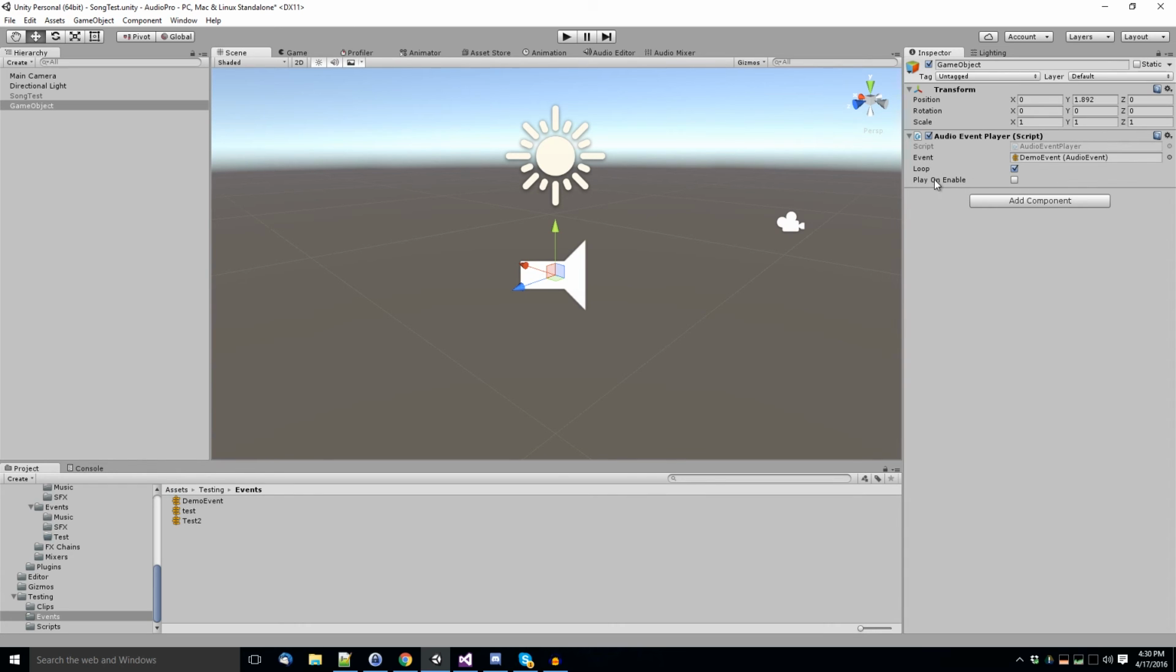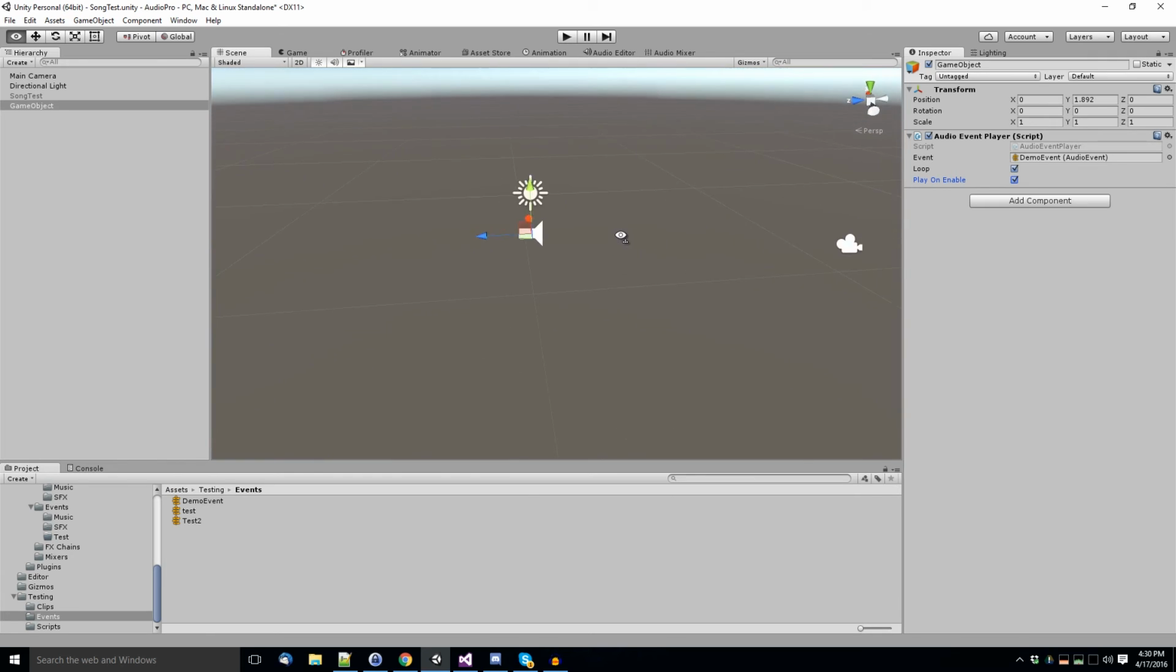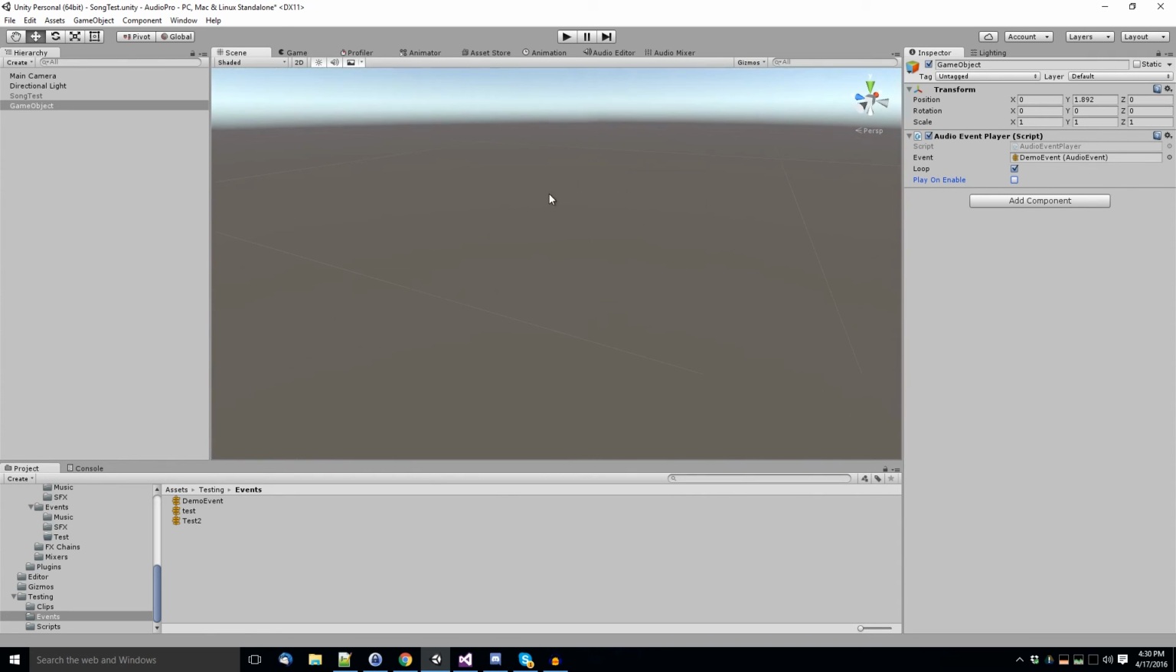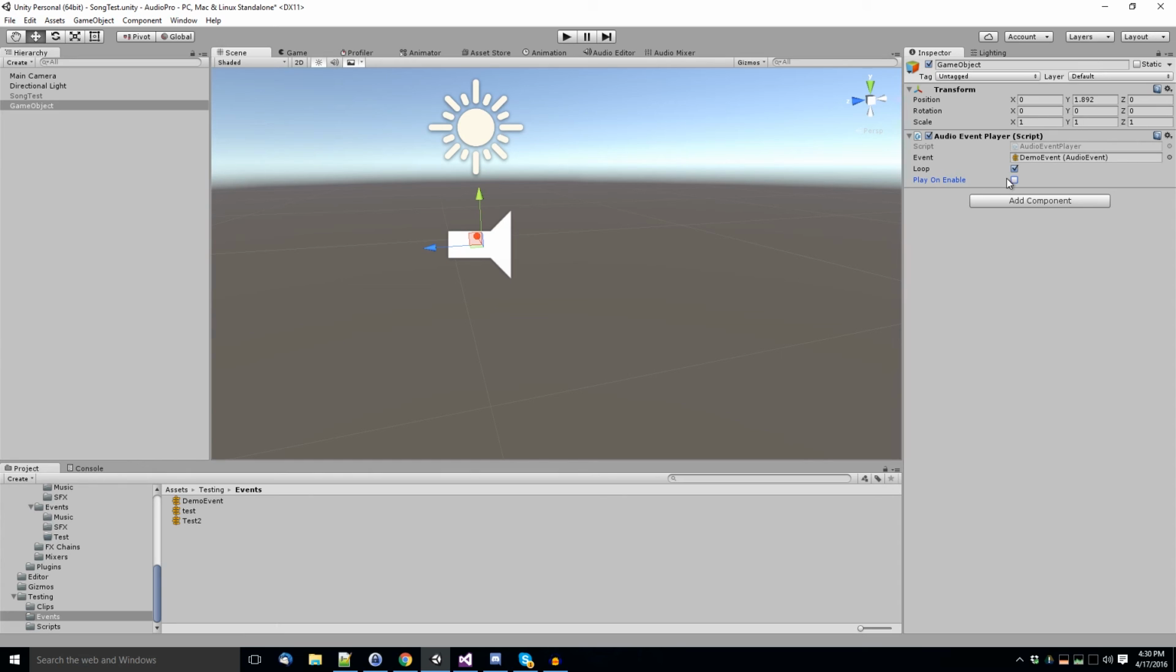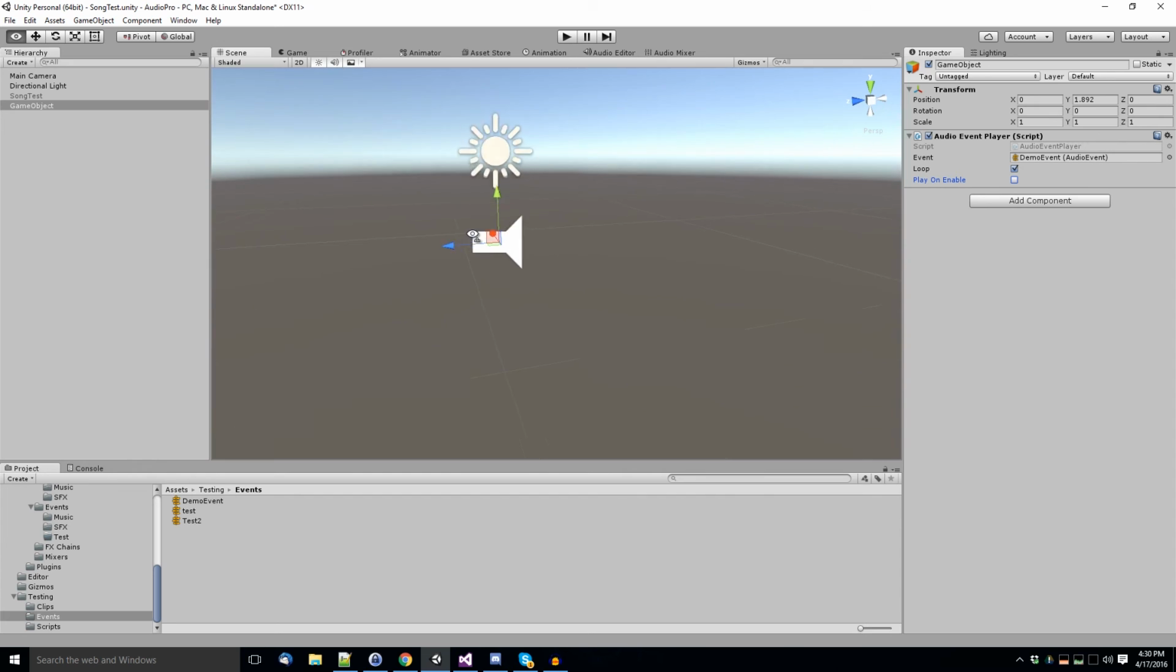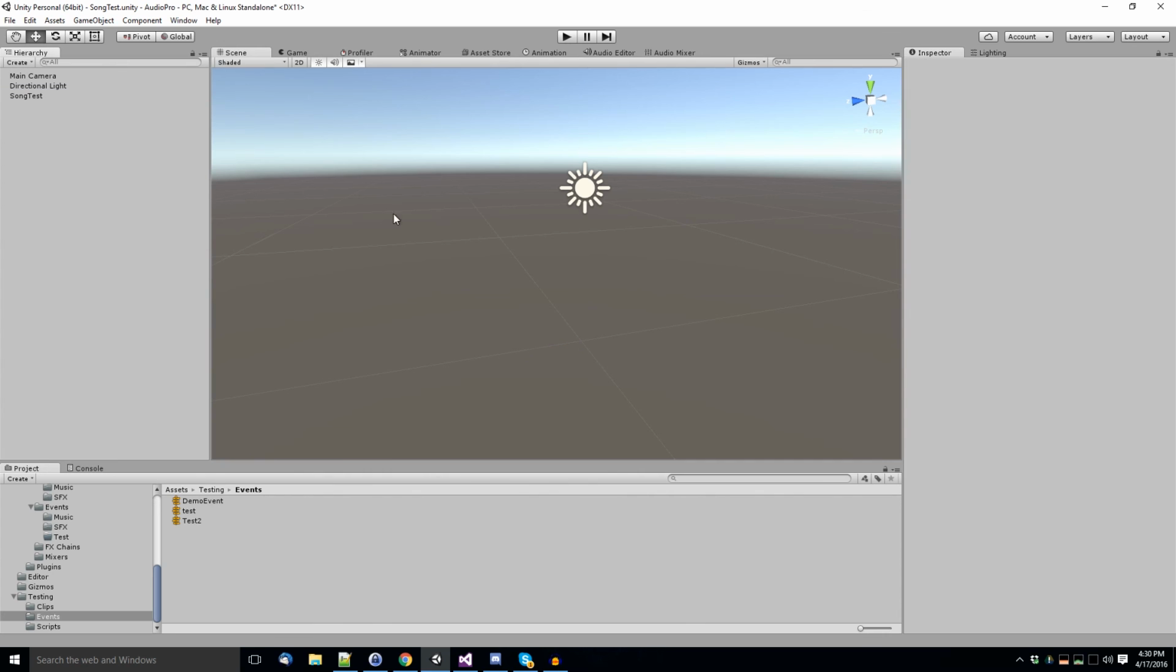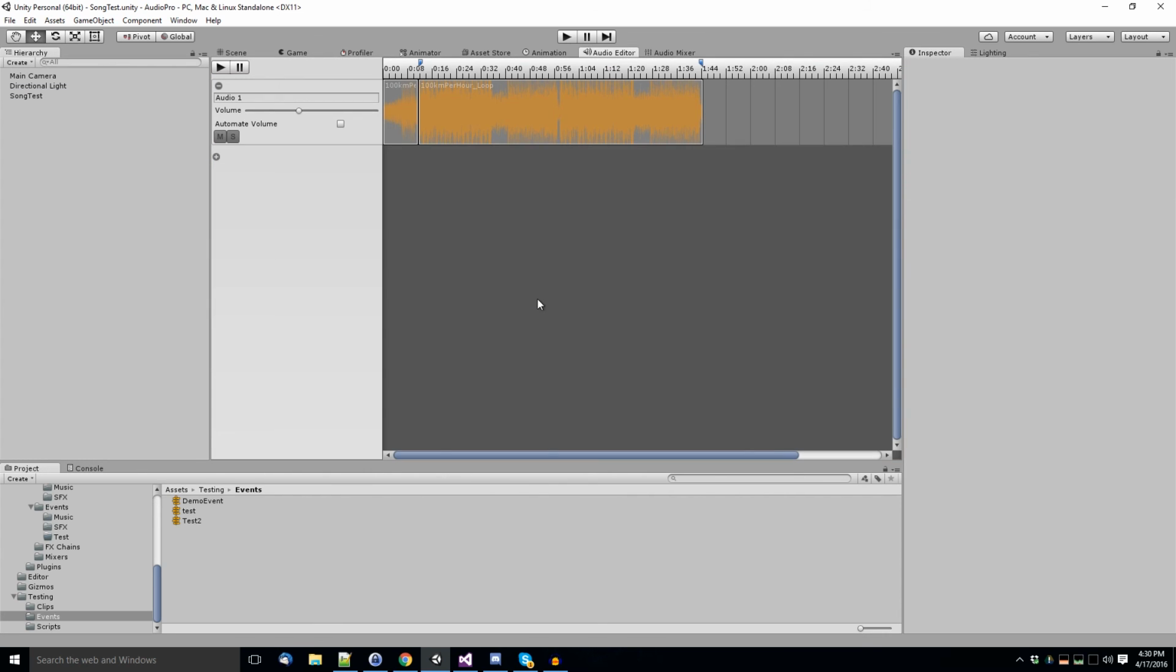So if I check play on enable, it automatically begins playing. If I turn this off and enable, hit play on enable and then play it, it'll start playing then too. So I'm just going to leave that as is. Actually, I'm just going to get rid of that. And so that's a quick overview of the Audio Pro interface. And in the next videos, I'm going to go more in depth over working with multi-clips, working with parameters, expressions, and conditions, and how to use the playback API to play sounds during gameplay.